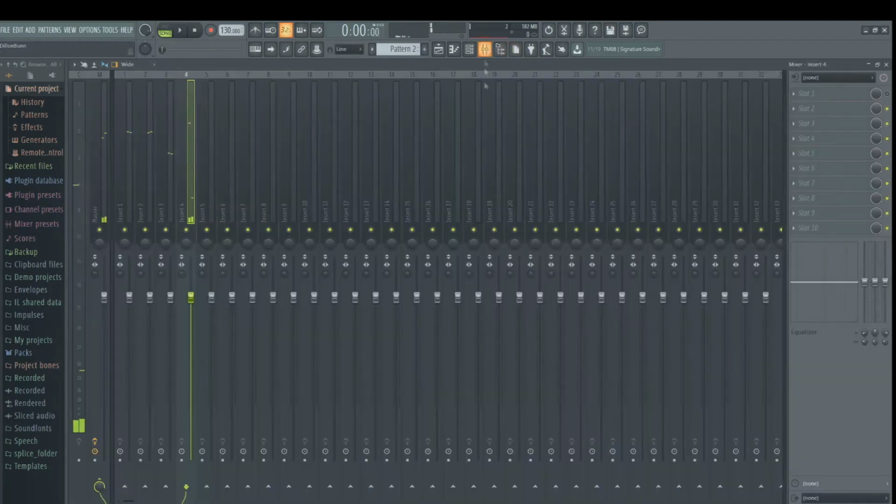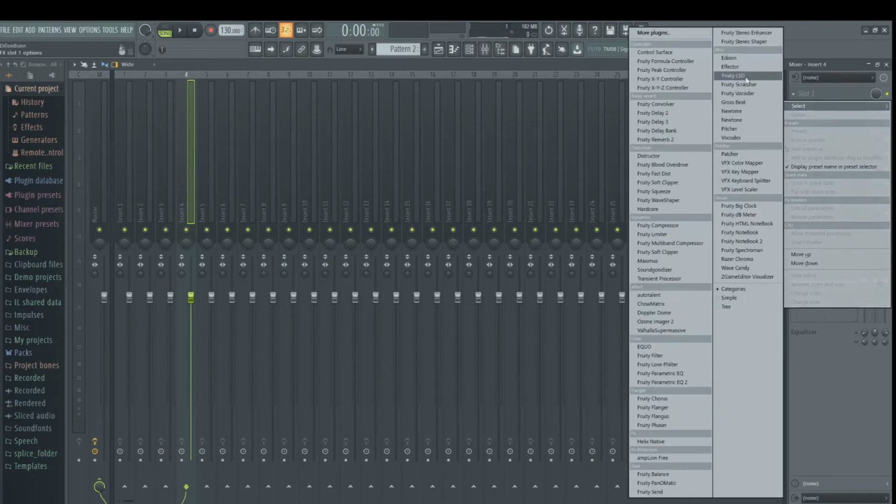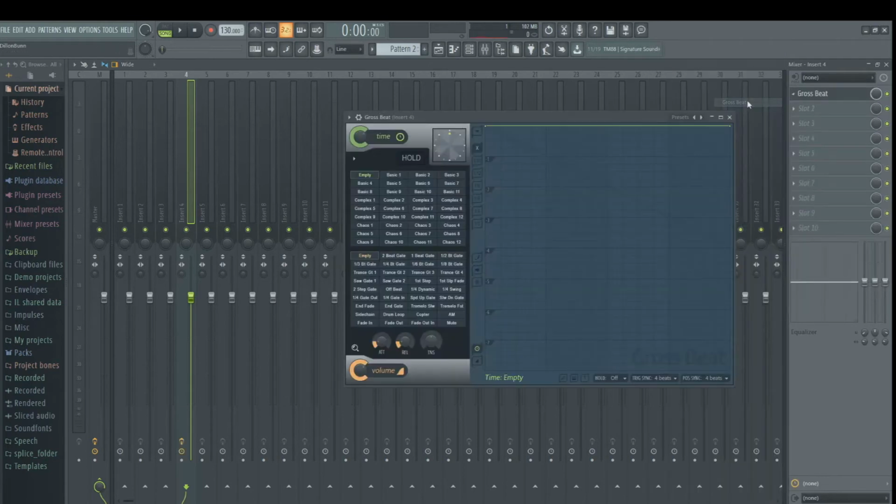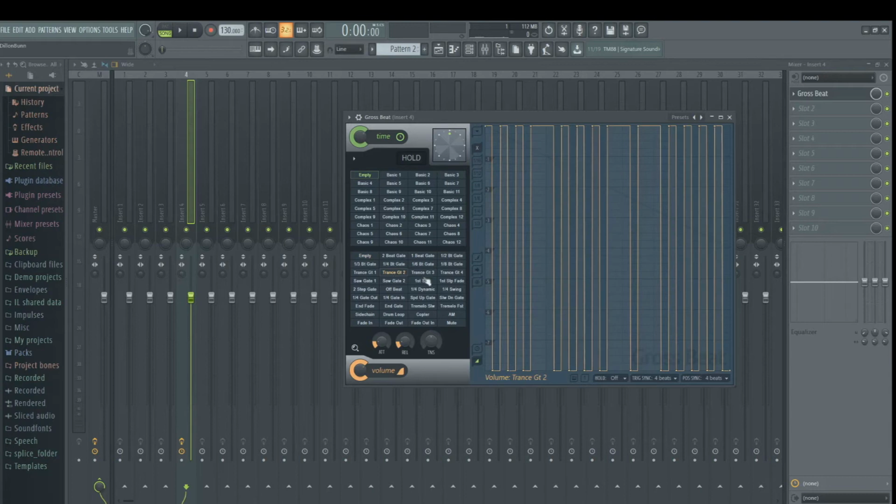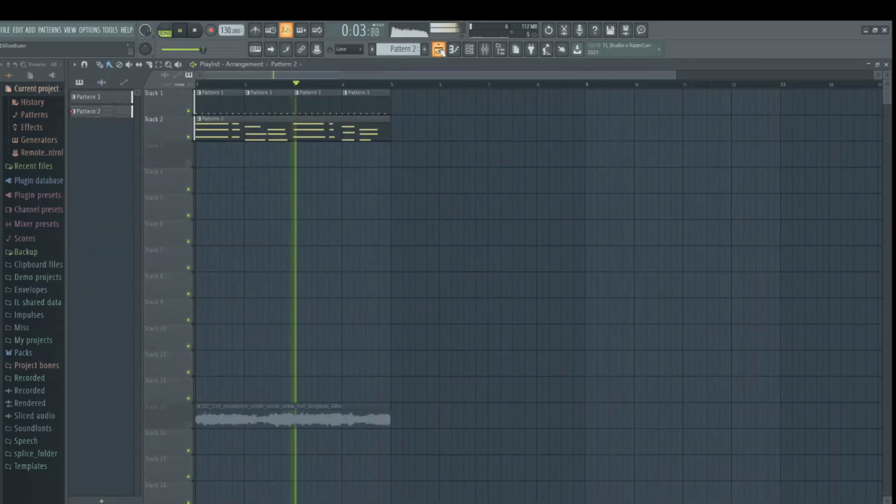So what you're going to want to do is, I put this in Insert 4. You're going to want to go over here and insert Gross Beat, and change this little setting down here to one of the trance settings. And now, you've got a little trance song.